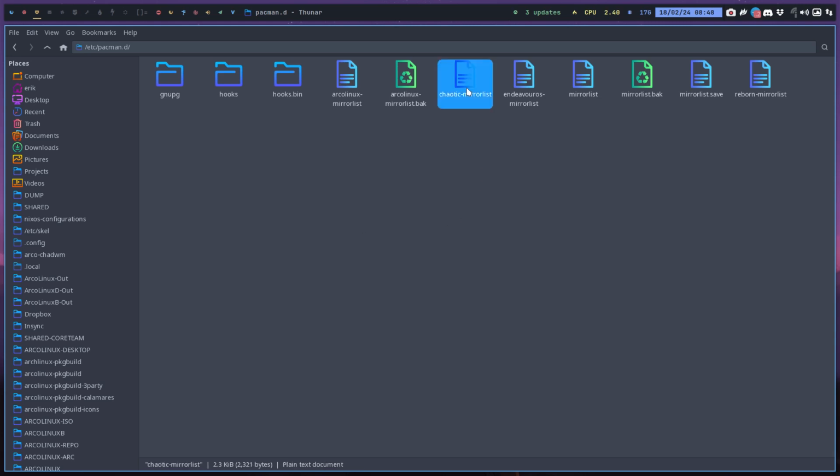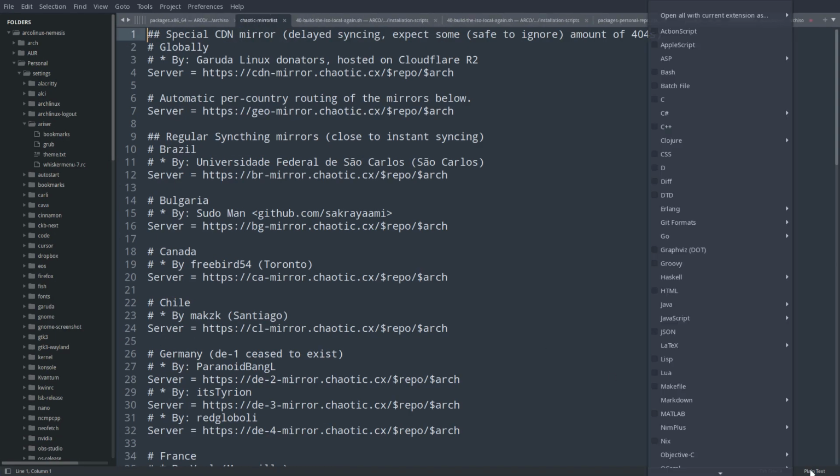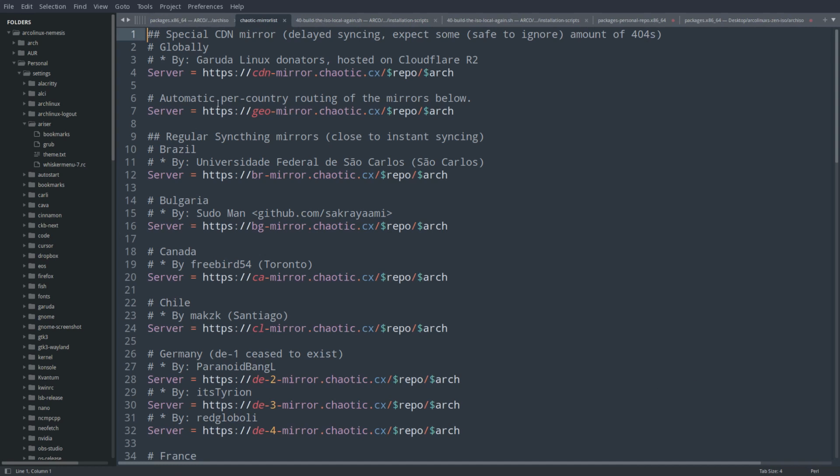You have the Chaotic mirror list in here. There's a long list of all kind of, let's do Perl, let's see if it's nice, Perl, yeah. So all the colors are the servers, the computers by Garuda Linux donators hosted on Cloudflare R2, R2D2, right? Anyway, the server somewhere. This is a variable which is actually chaotic-aur, and this is x86_64, and we can do the following.